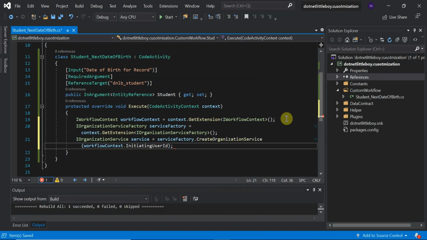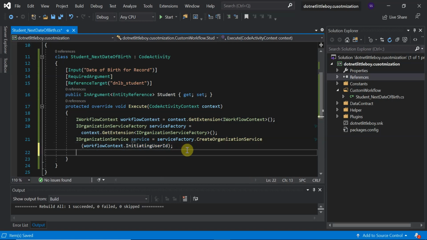When you're taking it as the initiating user, then it is the user who is logged in, who is trying to perform the action, who is trying to perform some task to call this workflow. But when you give it as a user ID, then who is the owner of that workflow? When you configure the workflow, whoever is the owner of that workflow, it will run under the security context of that user. So that is the difference between the initiating user and user ID.